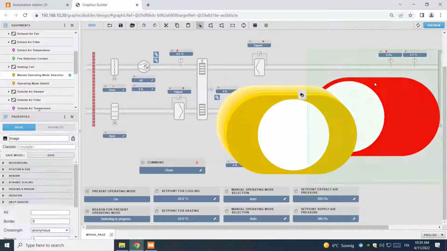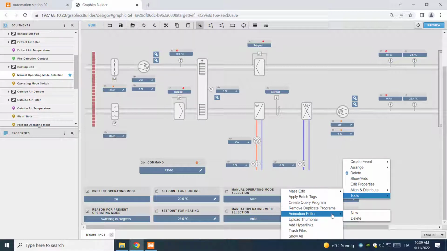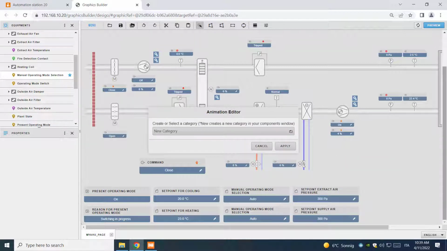Since the images are already imported in the asset, we can remove them now from the canvas. Let's proceed to create a customized animation by right-click, Tools, Animations Editor, and New. It's required to define which category this new animation will belong to. If no previous customized categories are available, like in our example, just select New Category, Apply, and give it a name.